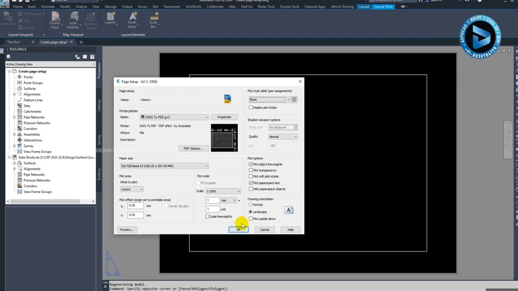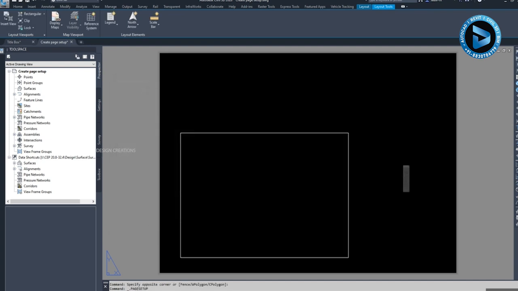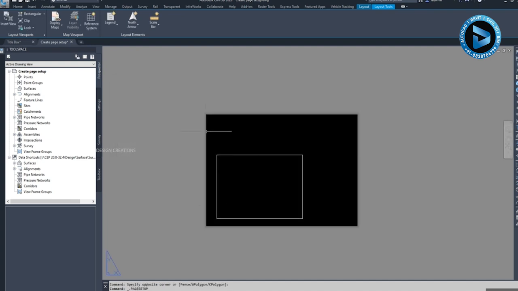So I click OK. This plot style is on landscape mode, drawing orientation. So I click OK and click close here. Now it will create an A3 type page setup here.